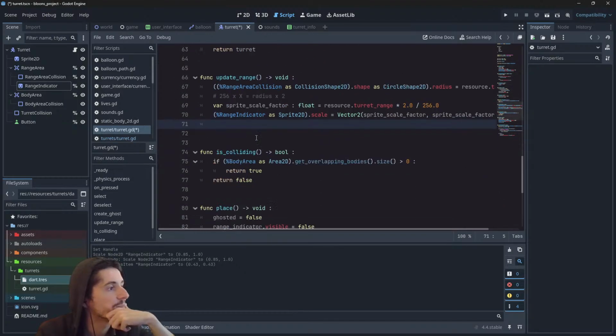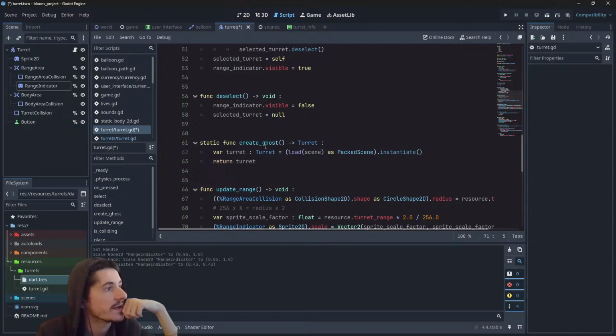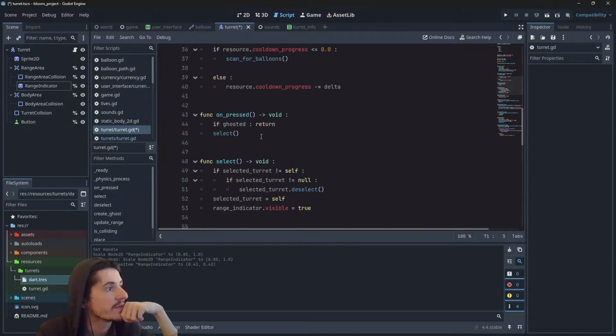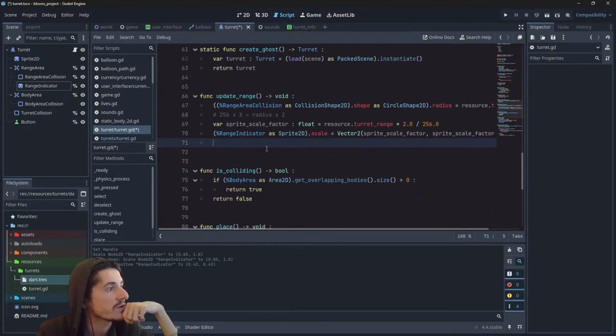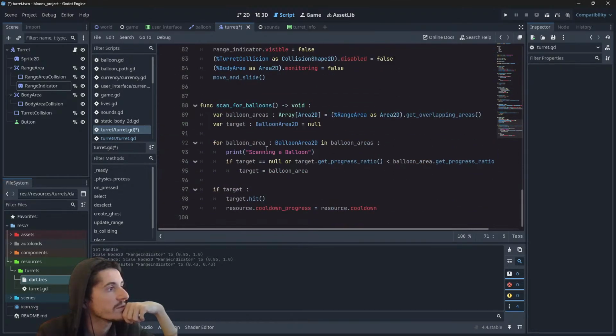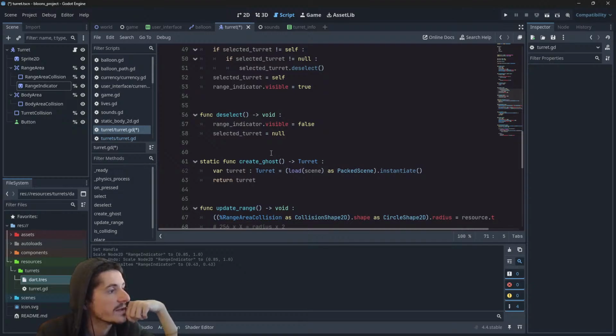So here, we should have this range update ready, and this should be usable for the creation. Why is there no creation thing though? Oh, is it create ghost?